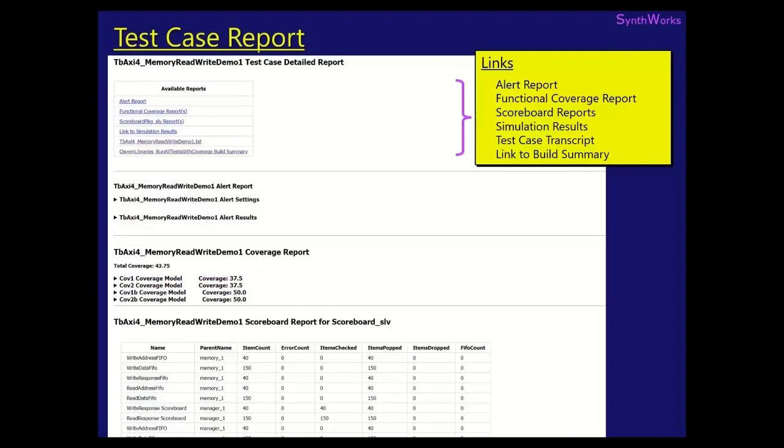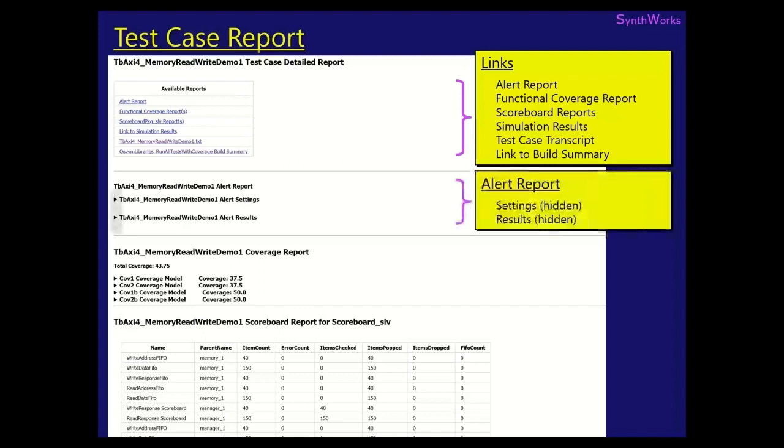Okay, so this is the test case report. The first thing you're going to see there is a table of links. And then you're going to see the alert report.